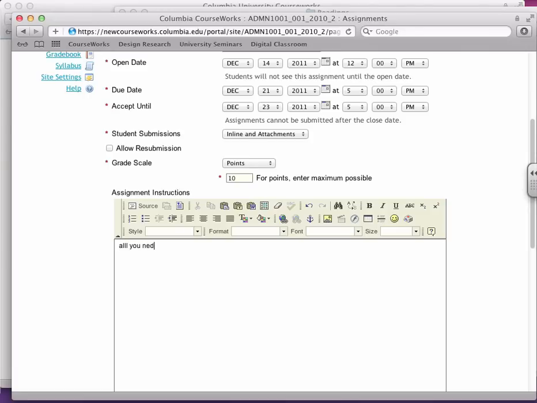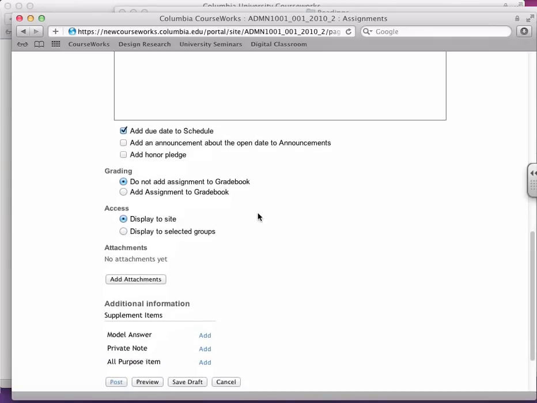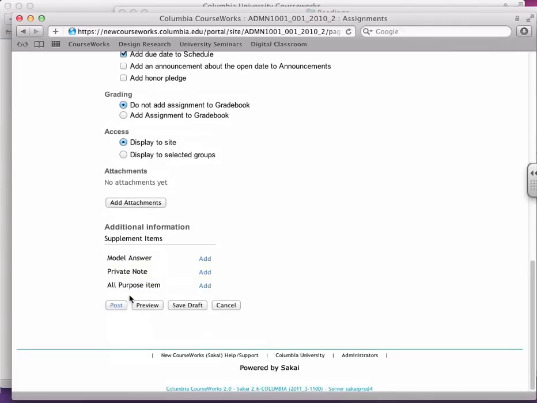To do is type a few words. This is our typing assignment. And I'm going to add this to the schedule. I have some other options here down at the bottom, and this is also where I could add an attachment of the original data set, for example, if I wanted students to manipulate that, and then I can post this.